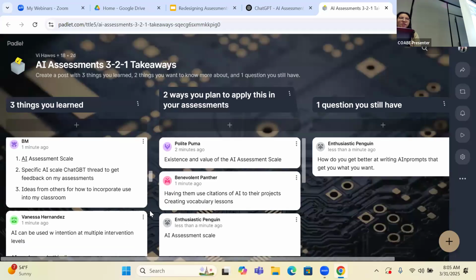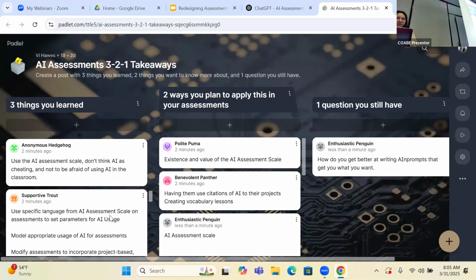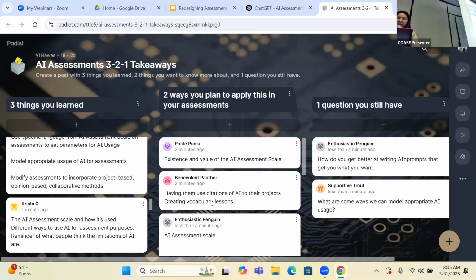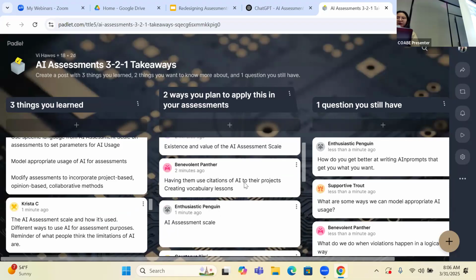I think a lot of the time students share their concerns of using AI. It's just because I think they also respect their instructors. They want to be able to complete assignments and assessments in a way that is respectable for their instructors, and to also not get in trouble. Yeah, okay. Assessment scale. I like having them use citations of AI.